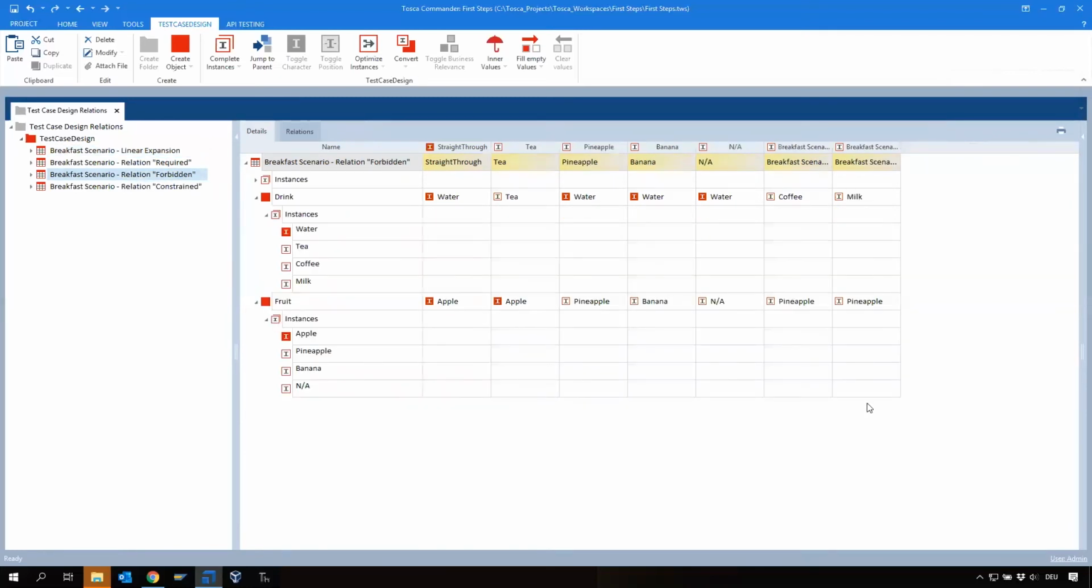But as the linear expansion makes sure that each instance is at least used once, you will see two additional scenarios being created, like coffee and pineapple and milk and pineapple. So linear expansion makes sure you have coffee and milk also within your generated instances. Business would now need to decide if pineapple is a corresponding or correct attribute instance for fruit.